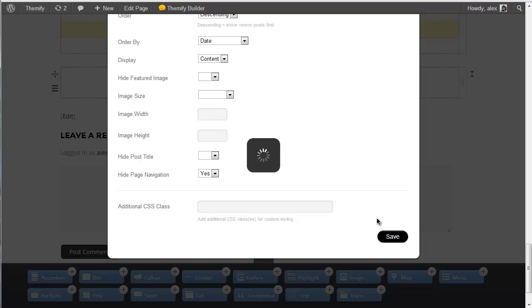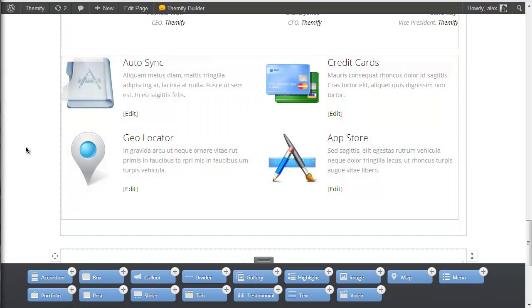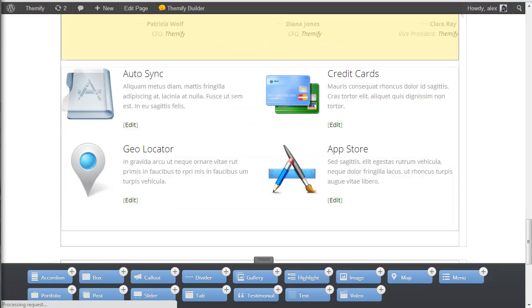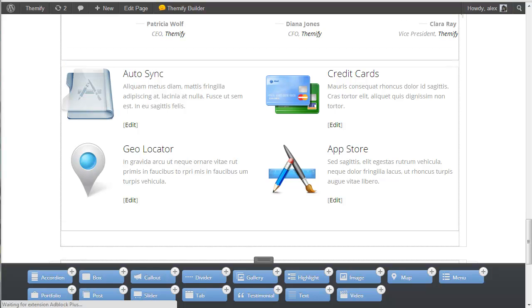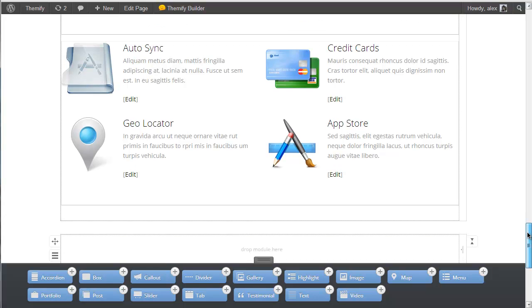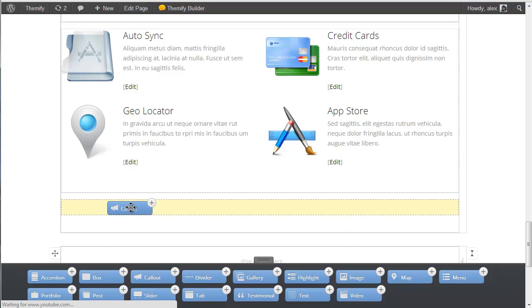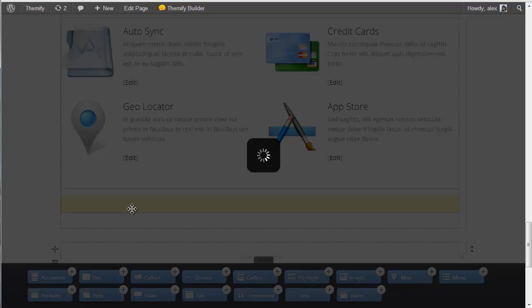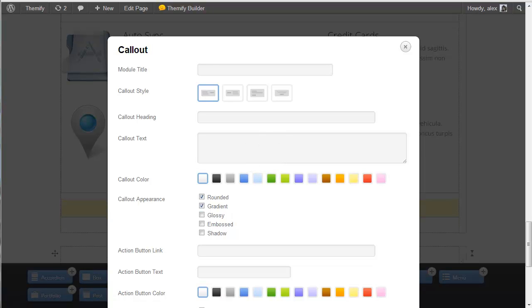If I hit save, then the highlights I've entered in the WordPress dashboard are now displaying. And you can see that's looking really good. So below that highlight module, I'm going to add in a call to action callout module. And to do this, I just need to take the callout module here, drag and drop where I'd like it. So I'm just going to pop it below that highlight module. And here I can add a block of text with a call to action button.